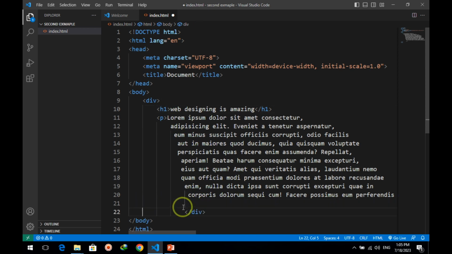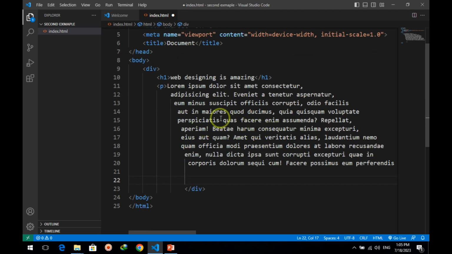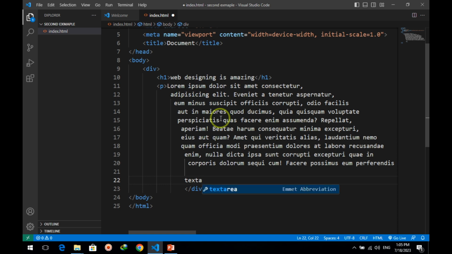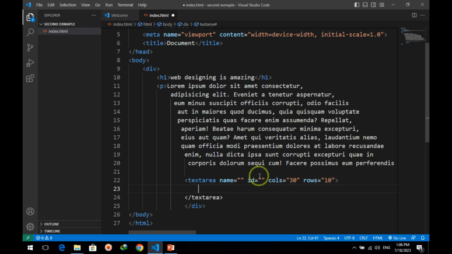So the next tag was textarea. Textarea is like input. In the last sections we studied the input tags, but in here we will talk about the textarea. Textarea is like input, so we can write text there. Right here, textarea. In the textarea you can specify name and ID, which we will discuss later. You can also specify the number of columns and the number of rows. Right now let's see the result.